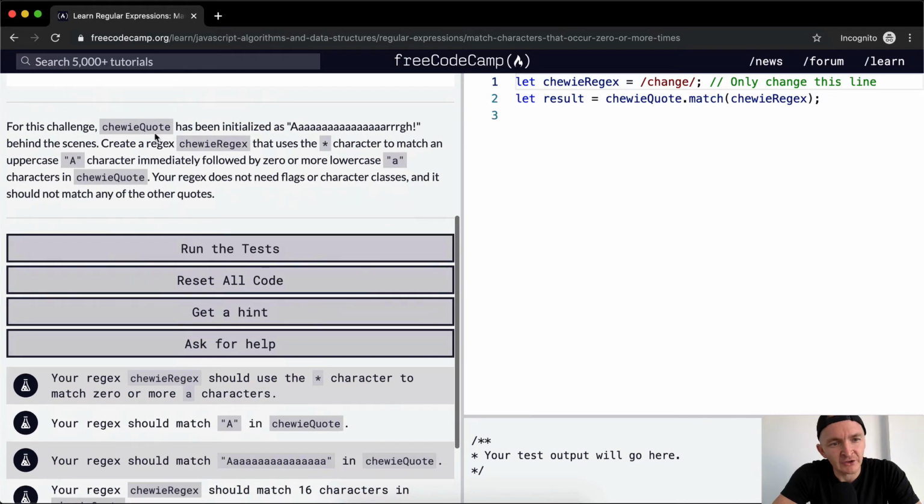Okay, so for this challenge, Chewy quote has been initialized as arg behind the scenes. Create a Chewy regex that uses the star character that matches the uppercase A character immediately followed by zero or more characters of A. Cool. Your regex does not need flags or character classes, and it should not match any of the other quotes.